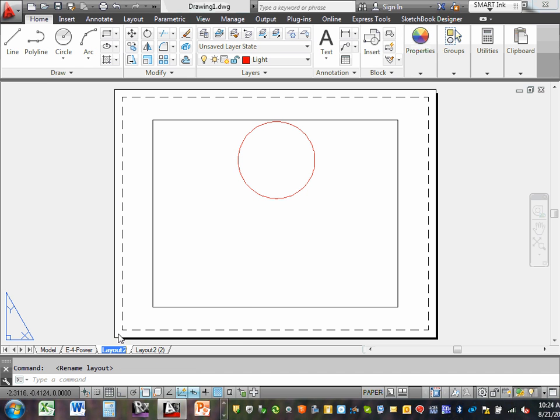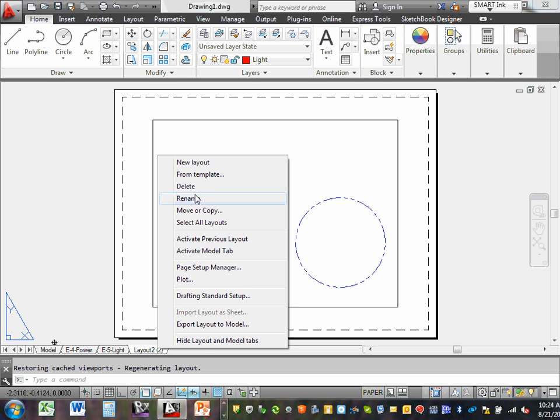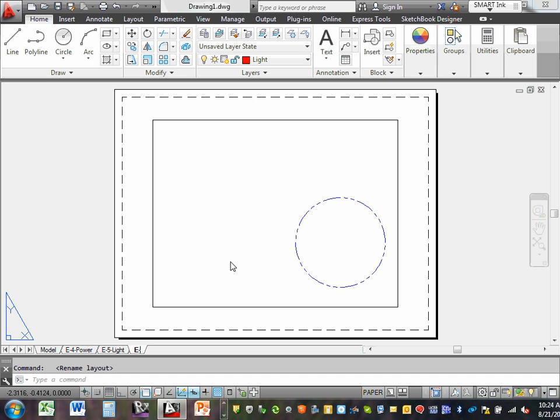Rename. I'm going to call this E-5 dash, what would that be? Light or lighting. Later on we're going to do that. And the same thing goes for the third one. Right click on it, rename it. Let's call it E dash, what did we say? 6 dash LV system. And click anywhere else. Now you got yourself labels that match the system that you have. Isn't that cool? And they are on the right layer.